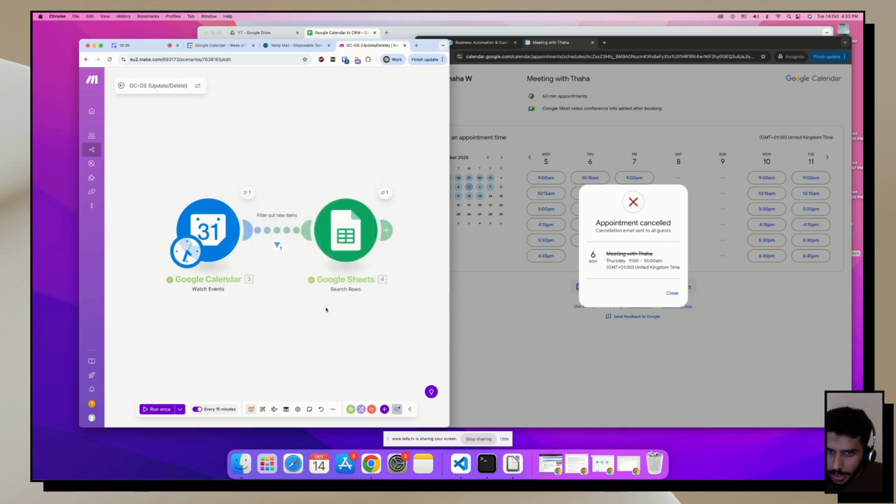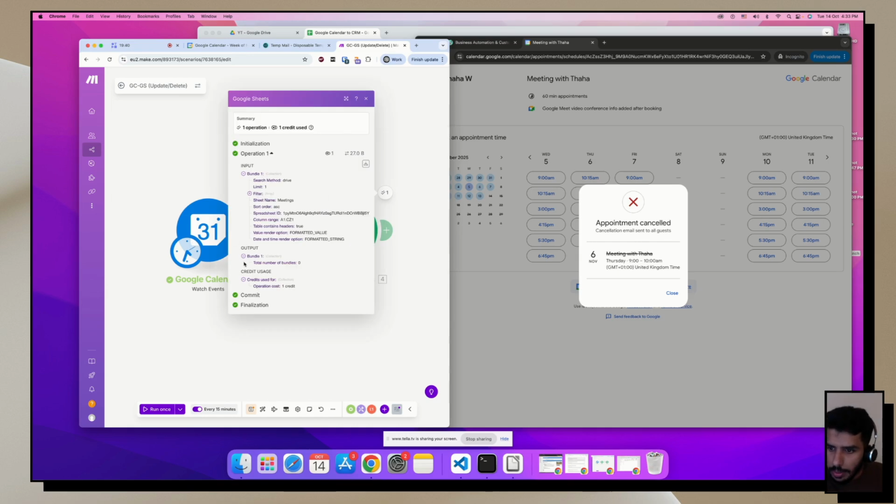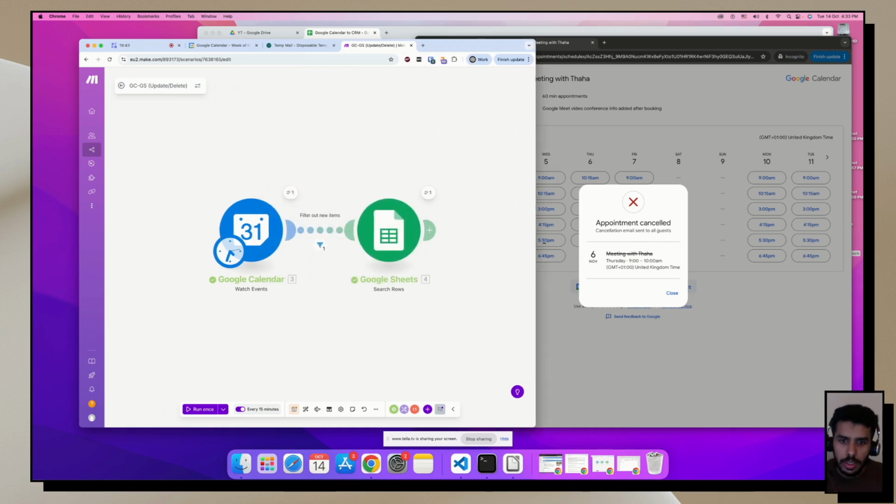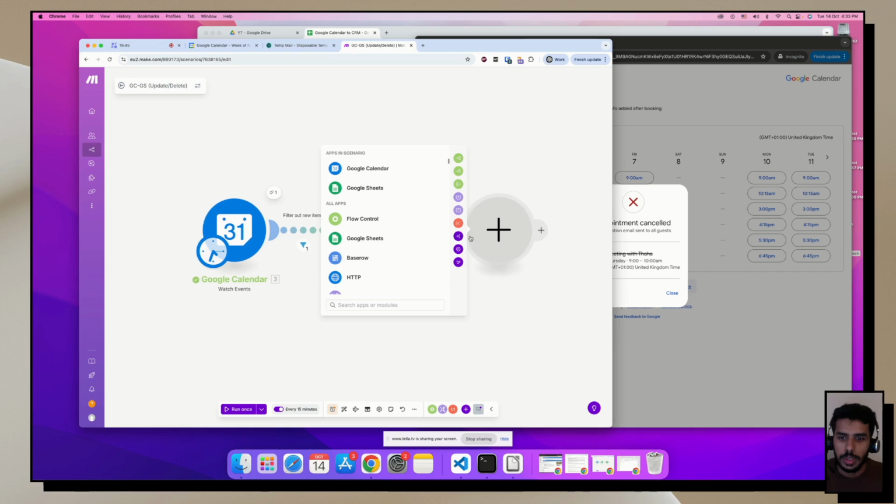Spreadsheet ID. Did we get it? Yep, we have got it, I believe. Did we? Did we not? Okay, I don't know. We'll go ahead and then we'll decide what to do next.